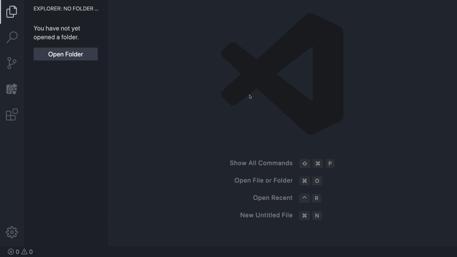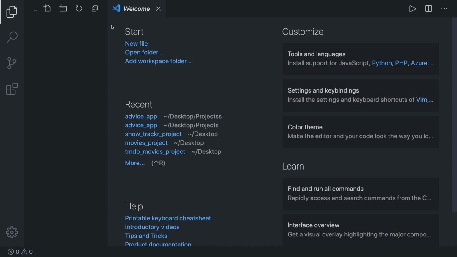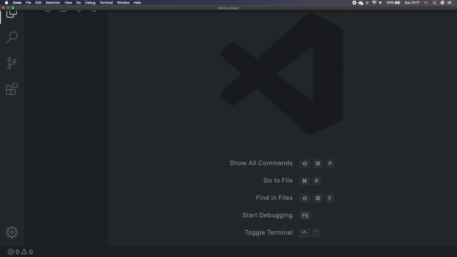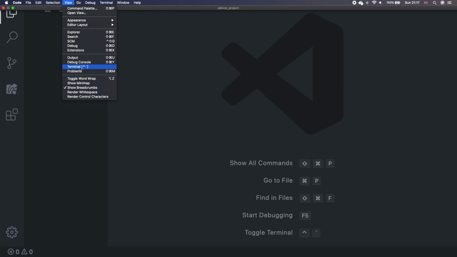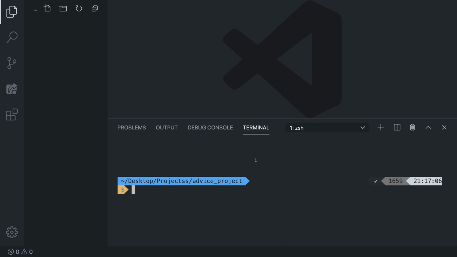We are currently in an empty Visual Studio Code window. Right there, let's go ahead and open a folder. Right there inside of projects, I'm going to create a folder called, let's say, Advice Project, like that. And we're going to open it. Inside of there, we are going to open a terminal window. We can do that by going above and then View, and right there is Terminal. Great. Let's extend it a bit.